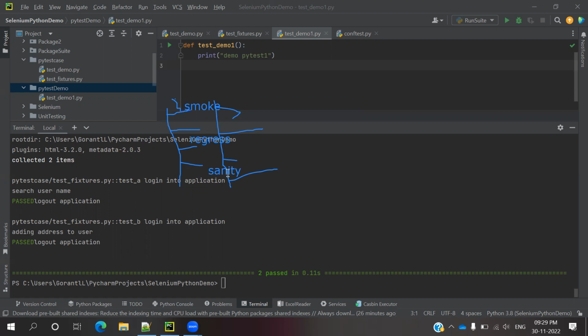In some cases, after deploying, or before deploying, you want to run all the test cases to check whether your functionality has changed or not. Then we can use this regression tag again to run our test cases.